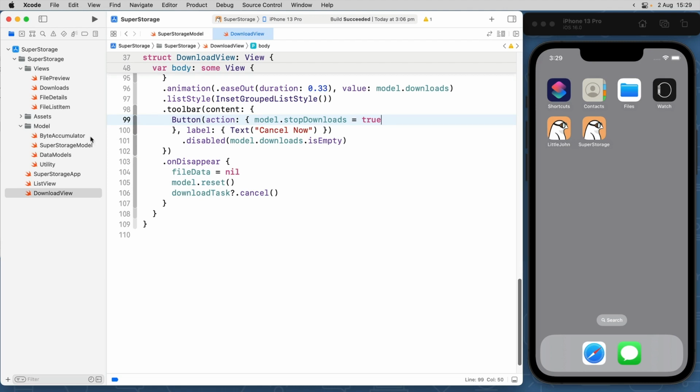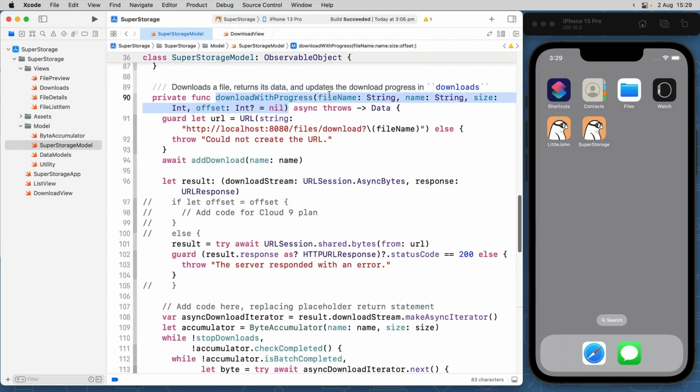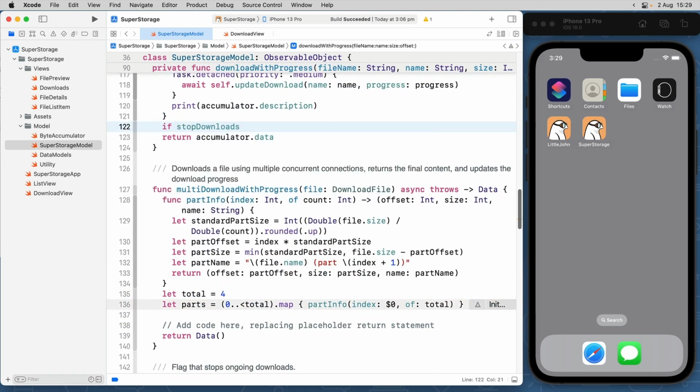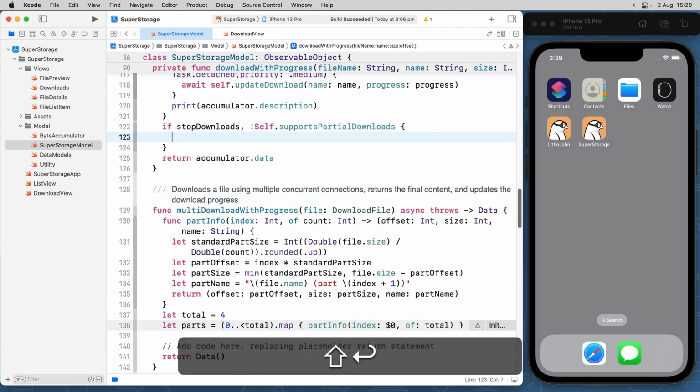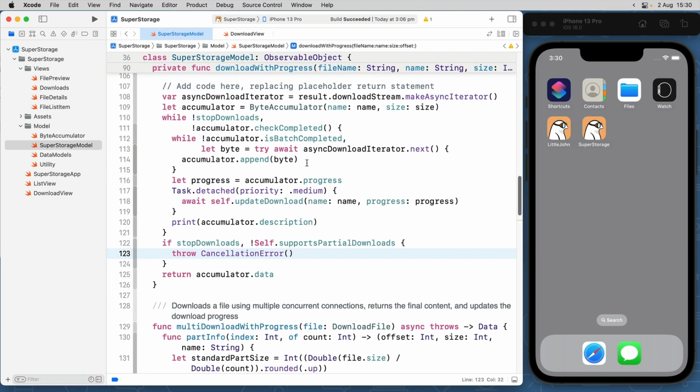In SuperstorageModel, in the private downloadWithProgress, insert this code just before the return line. After each downloaded batch of bytes, you check stopDownloads, and then supportsPartialDownloads. If the downloading file isn't JPEG, you throw a cancellation error to exit and stop the download. If the downloading file is JPEG, you stop downloading, but continue execution to return the partially downloaded file.